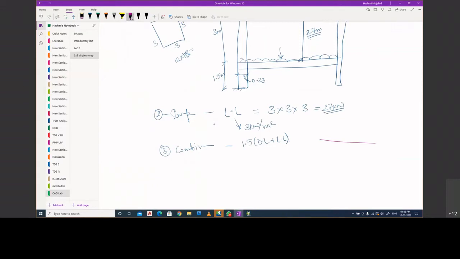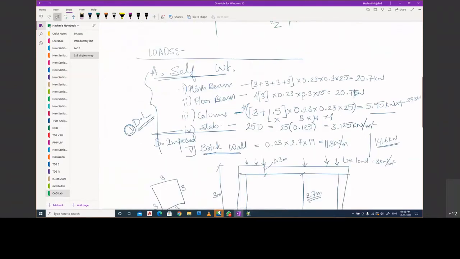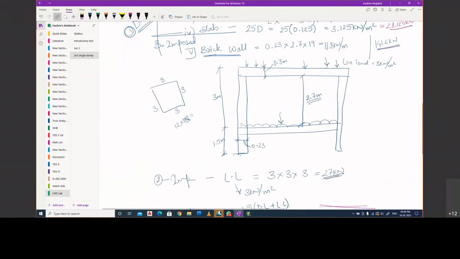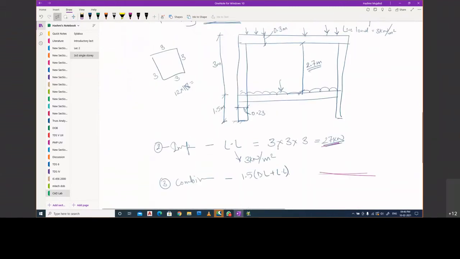Okay, all the loads that we have. So plinth beam, we have it as 20.7. Floor beams, we have 20.7. Columns, 23.8. Slab, did we calculate it for slab? Let me convert it into kilonewton as well. It is 3.125 multiplied by 9, so that is 28.125 kilonewton. Then for brickwork it is 141. Then for live load it is equal to 27. So let us just very quickly add them all.